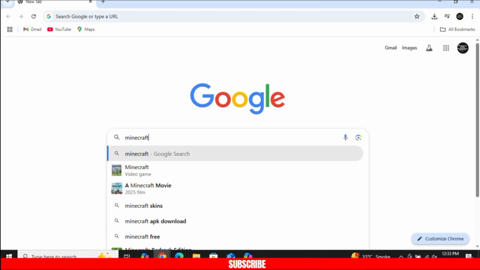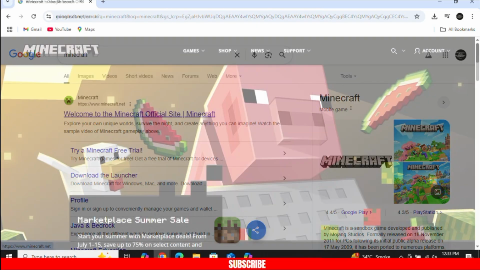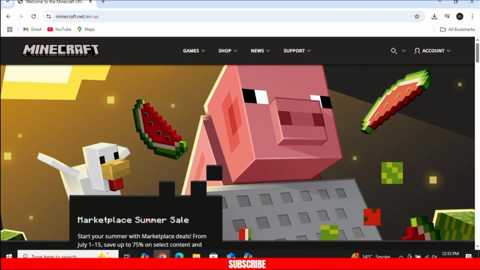In the results section, you will see a link that says www.minecraft.net. Click on this link and you will be redirected to their homepage. I am doing it on my Windows. You have to do it on your MacBook.